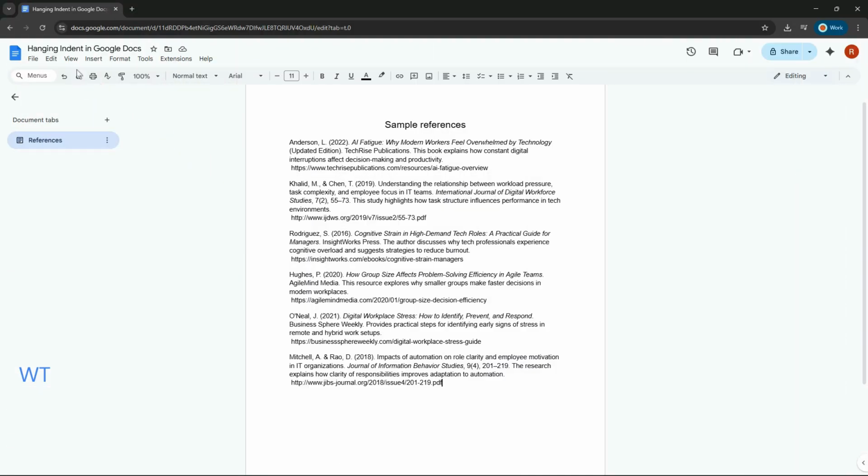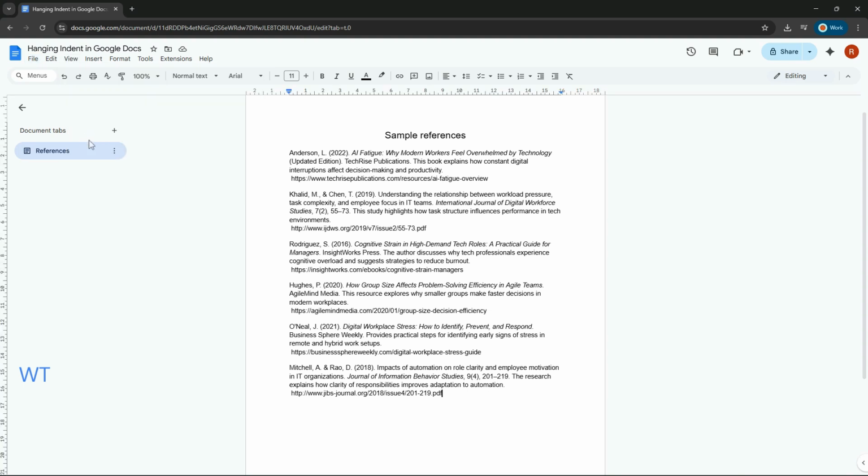If the ruler is hidden, go to View and click Show Ruler. This turns on the ruler. It lets you manually move the paragraph markers so you can see the indent change in real time.